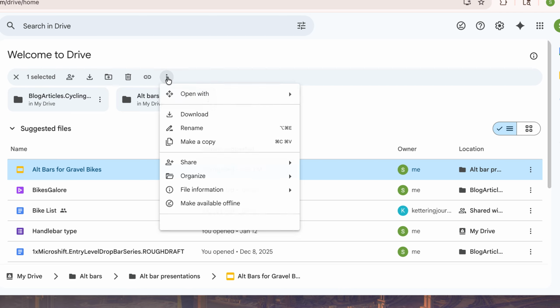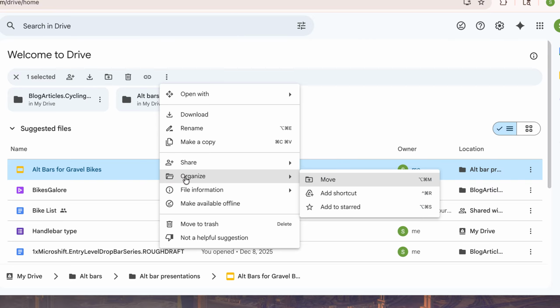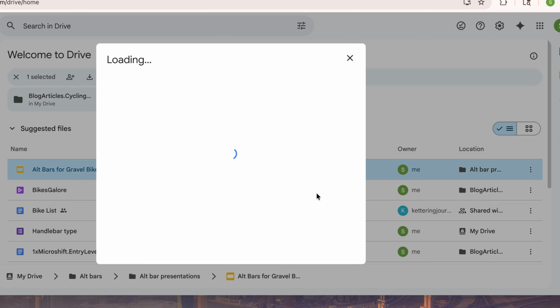In the menu that appears, move your cursor down to the Organize item. A submenu appears with the Add Shortcut item in it. Click Add Shortcut to launch the dialog.